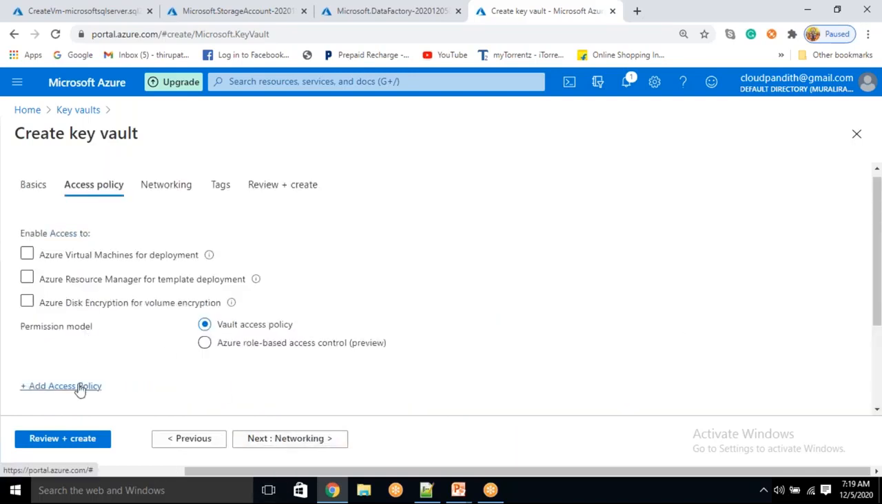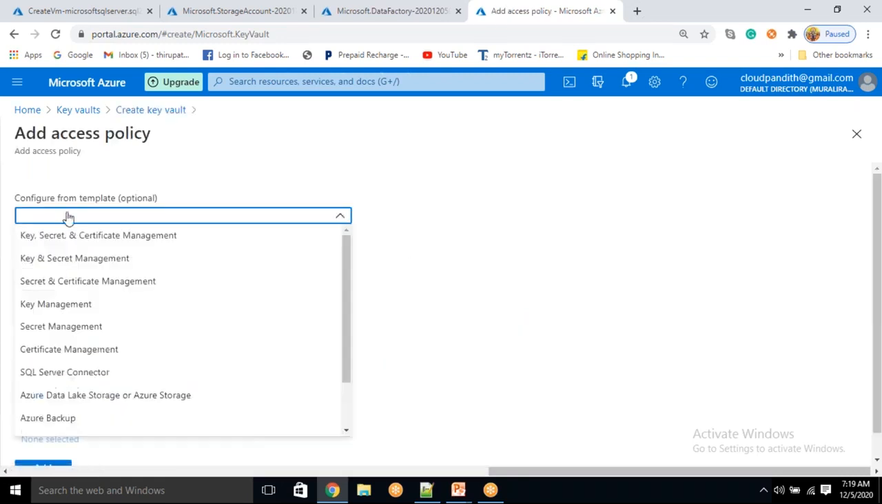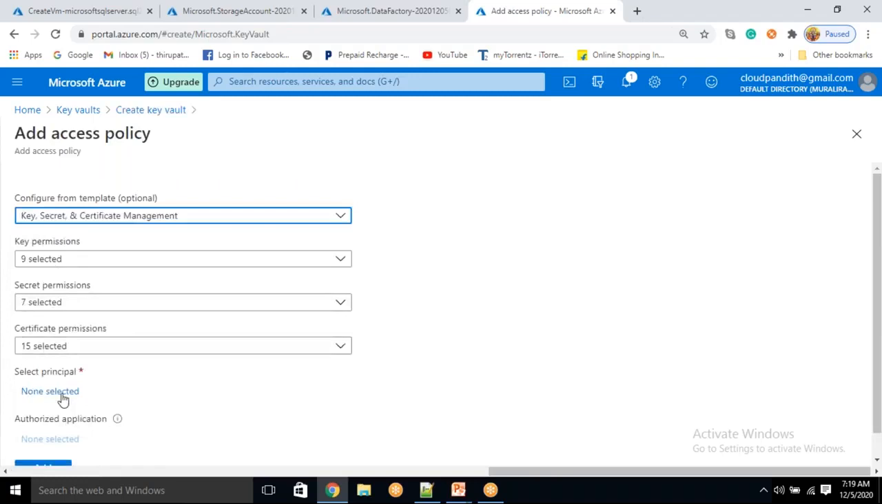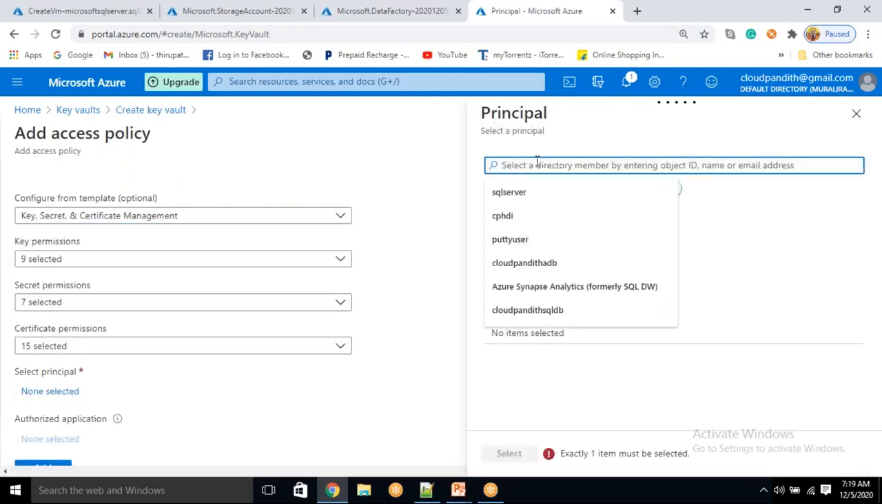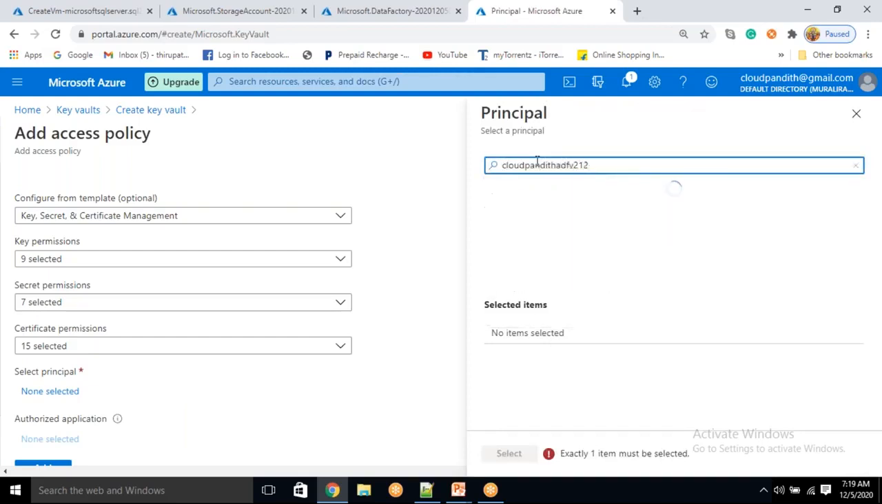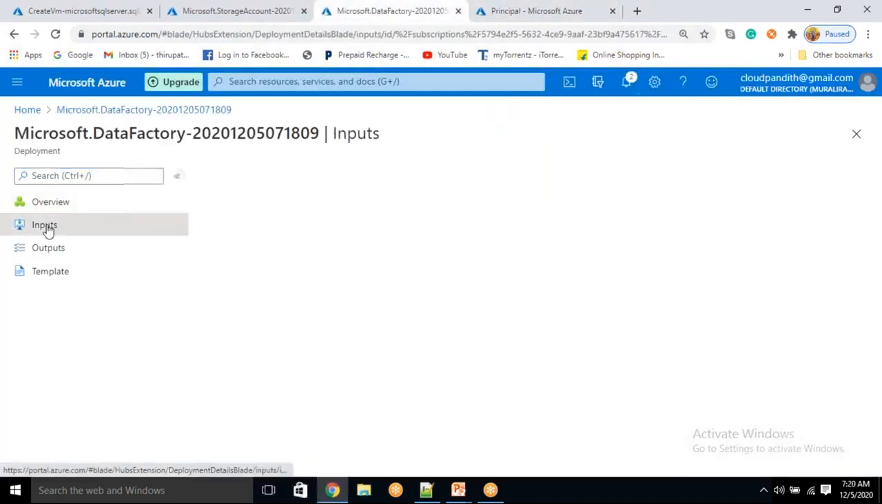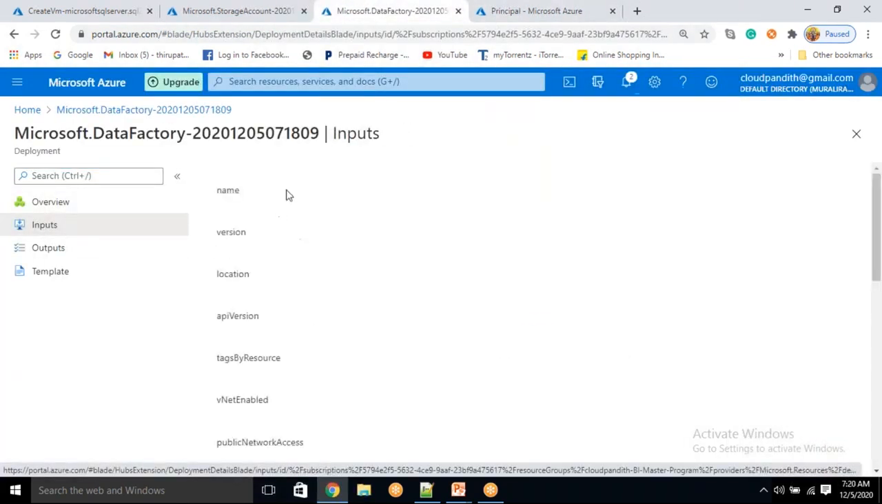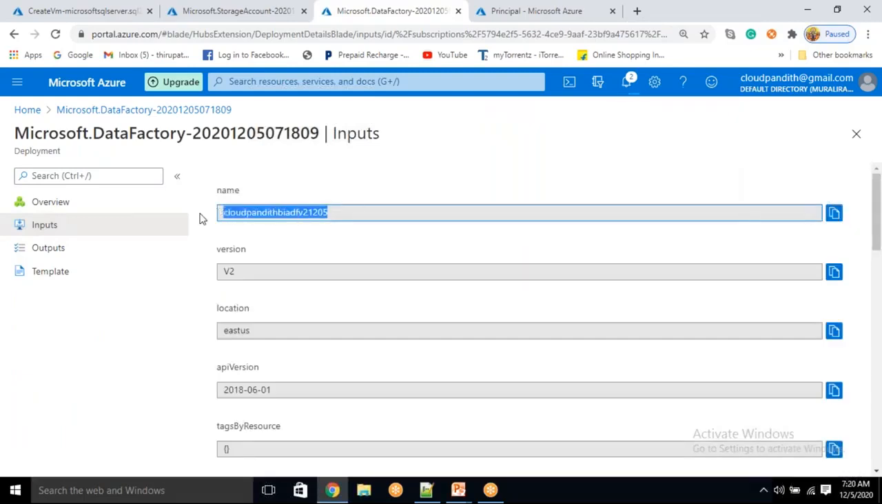I need to add my data factory name here. Just click add access policies. I want to give full permissions to my data factory. Then click select. What is my data factory name? My data factory name is Cloud Pandit ADF V2 with today's date 1205. Okay, it's not like this. I think, what is the name I have given? Go to inputs. Here you will see the data factory name. See, this is the data factory name.